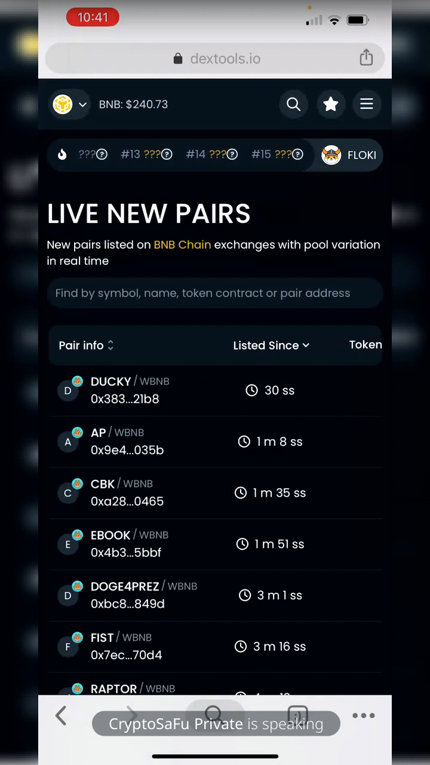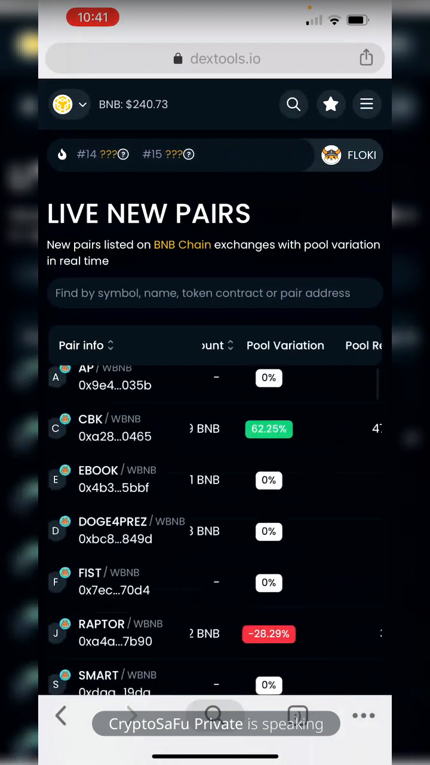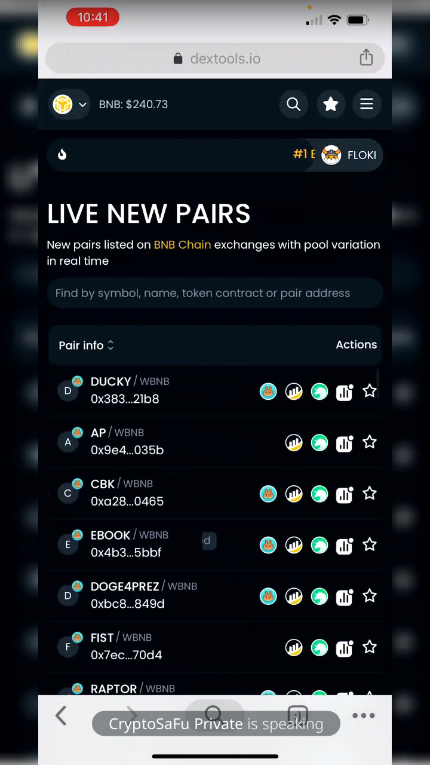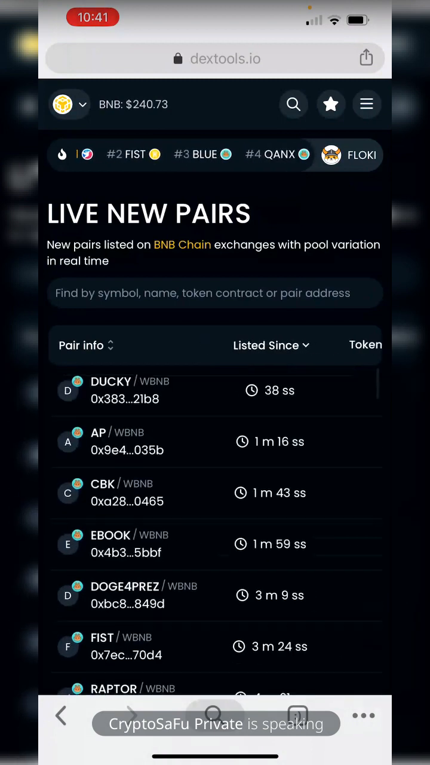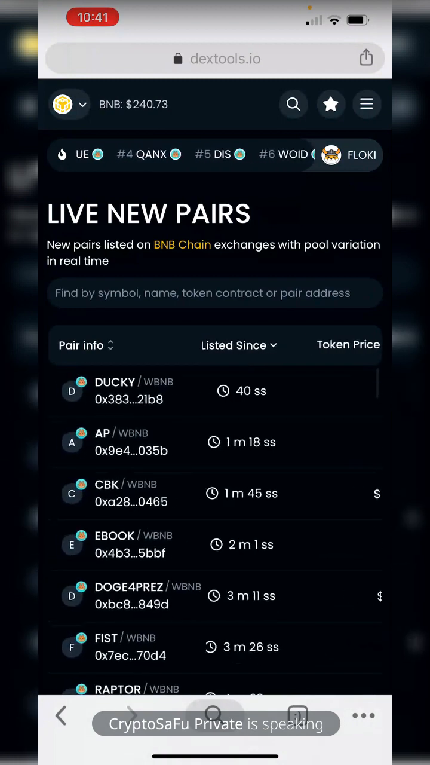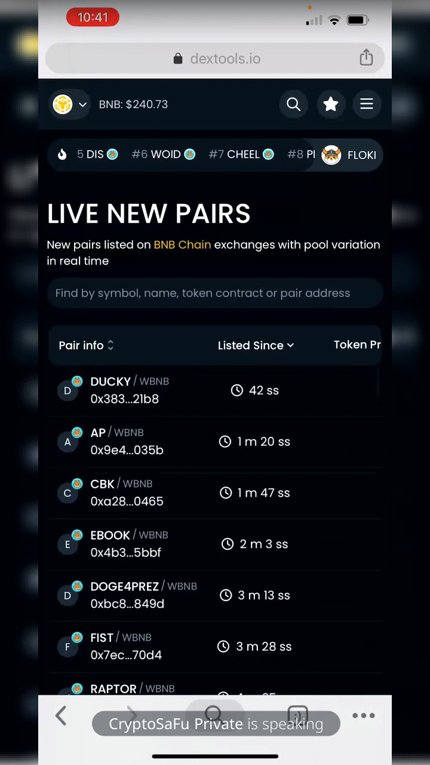So on this BNB live new pair, you can see different things in this section. For example, you can see the time a token is listed. Some tokens were just listed 40 seconds ago, 1 minute ago, 3 minutes ago.